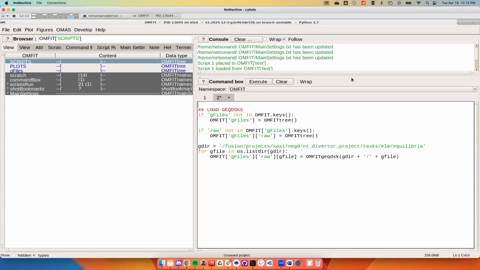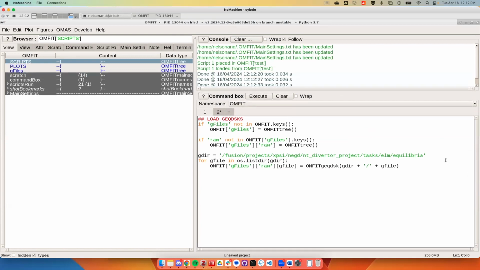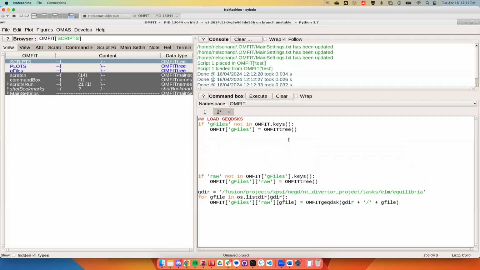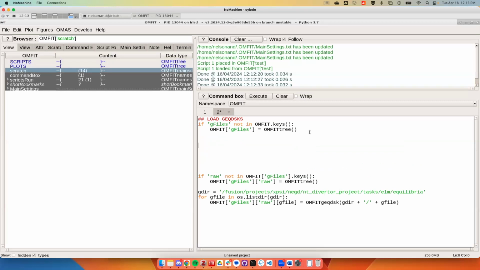So this first script I already have written, and this is, again, I want to take some equilibria and load it into OMFIT. The first parts of this are pretty simple. First, I don't want to override anything, so I guess I already did this. You can delete this, but I wanted to make a folder that I could put my G files in. So I'm just going to say, if there's no folder named G files in OMFIT keys, let's make a folder named G files in the OMFIT tree.